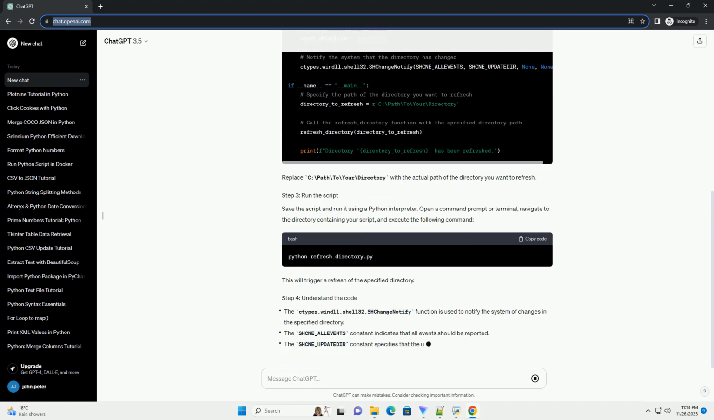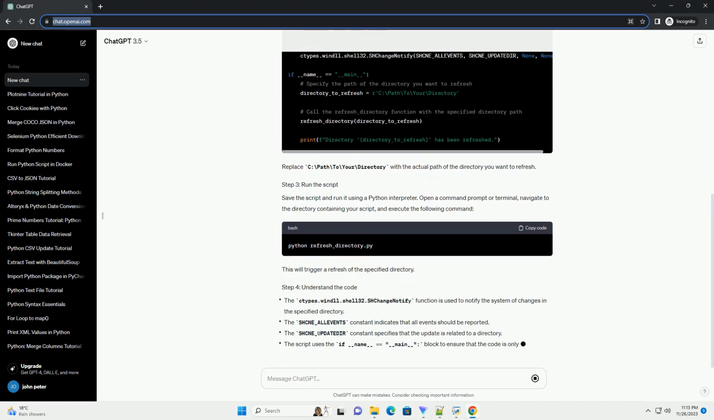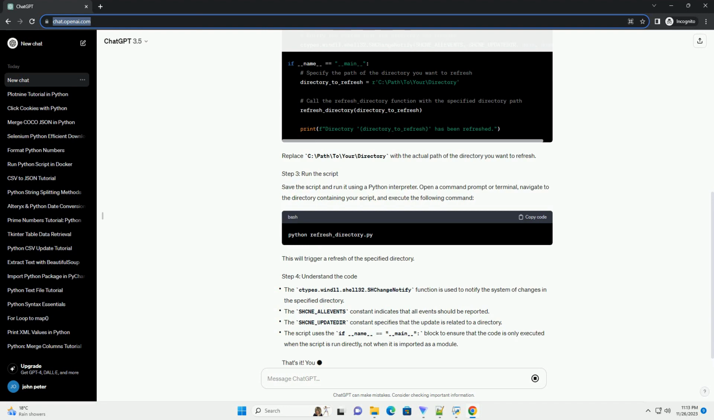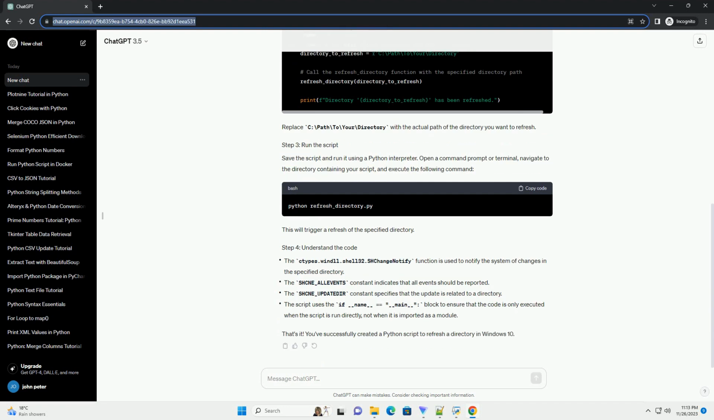Create a Python script, for example refresh_directory.py, and add the following code. Replace c:\path\to\your\directory with the actual path of the directory you want to refresh.